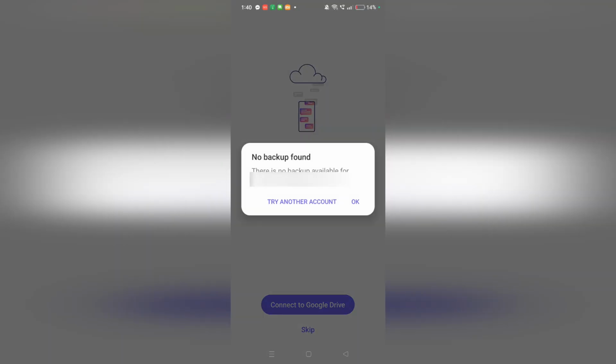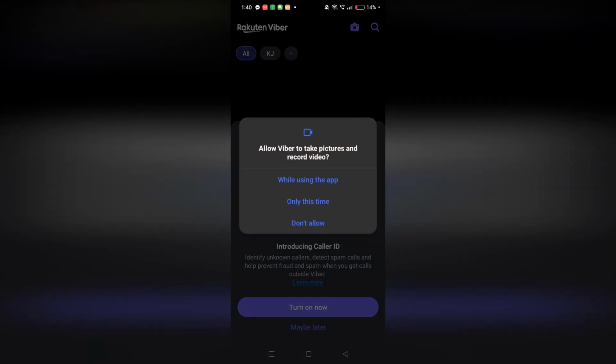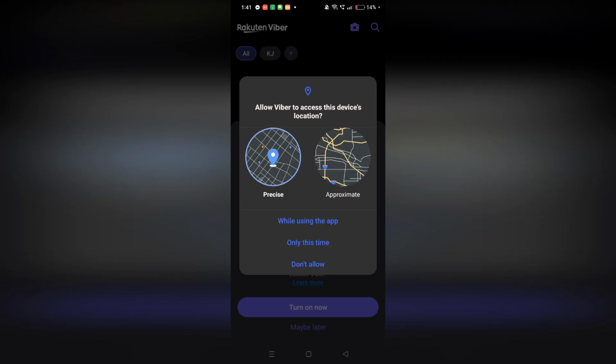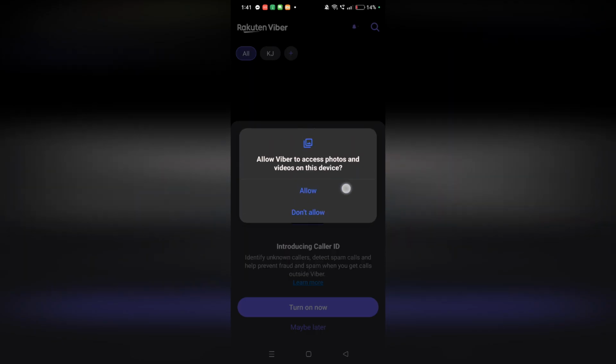Then it says no backup found because we have no messages there on our other account. So that's why it says no backup found. But if we have messages there, we'll be able to have the backup. There you go. While using this app, allow.